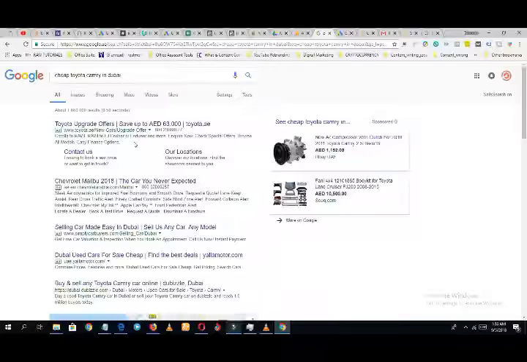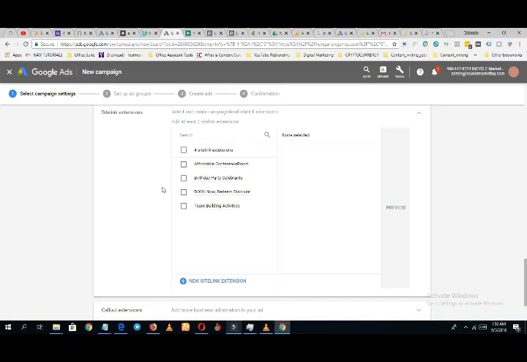We have different kinds of extensions, like what you see in here: this sitelink extension, these callout extensions, and all of those. I'm going to walk you through these extensions in a whole single standalone tutorial so that you can better understand all of these bits and pieces.